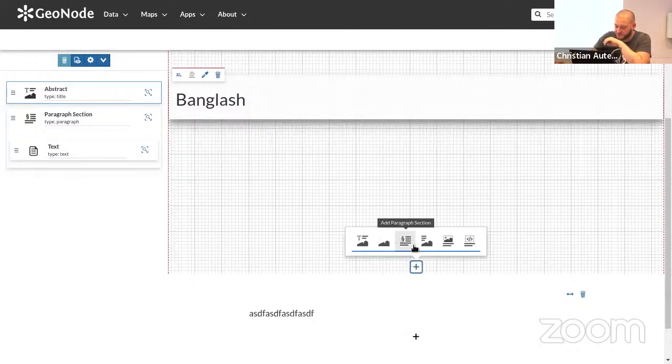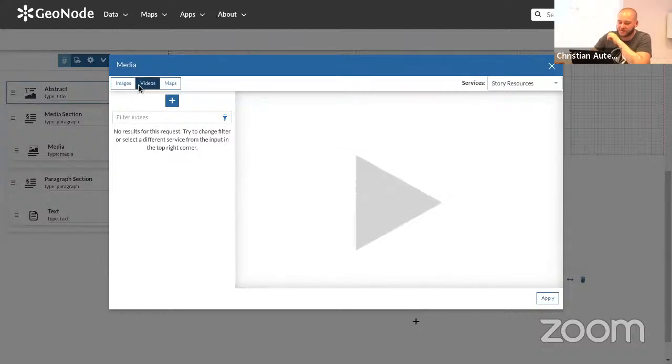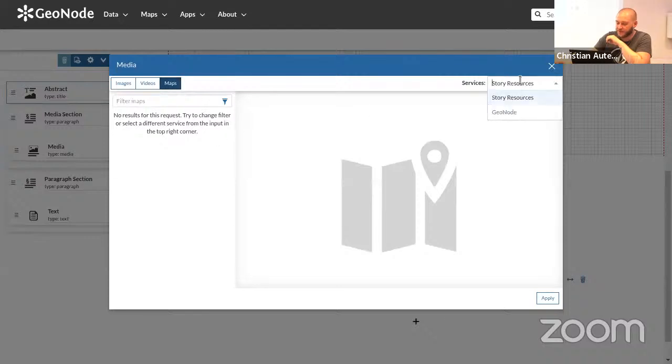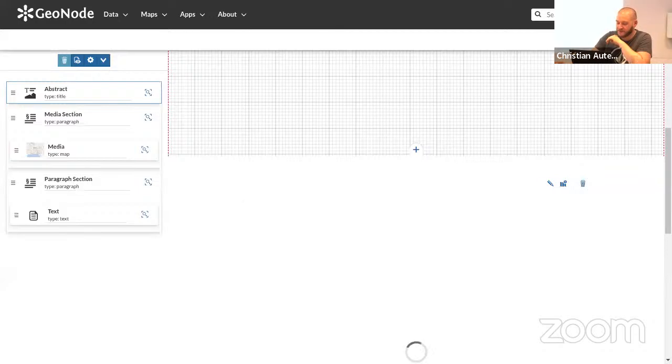Oh, was it a footer? Paragraph section there. Yeah, you can add different sections where you can add text and so on. But most importantly, you can add media. So, for example, images, videos, and maps. For example, we can add our GeoNode map here.